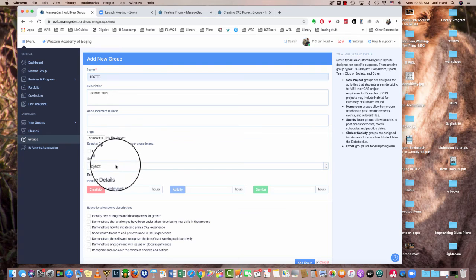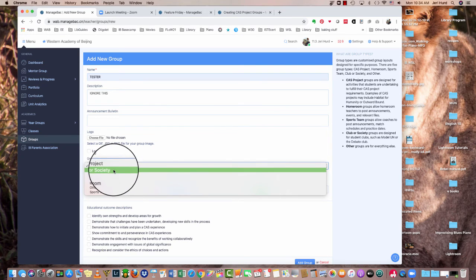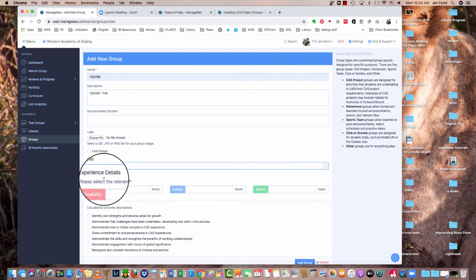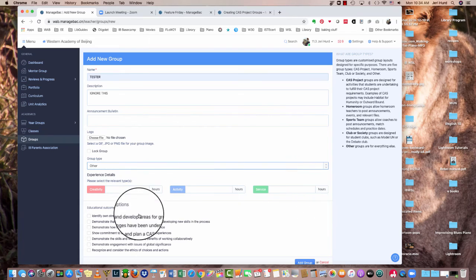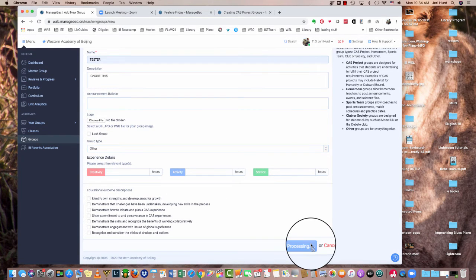Okay, so now the group type, we're not going to worry about lot group yet since we need to add people still. Now this would be under the other category for extended essay, but notice if you have an after school activity or something, you can create a group for them too, or if you have a sports team, we will do other. And the experience and details obviously are more for CAS or for your activities. Okay, so we will add group.